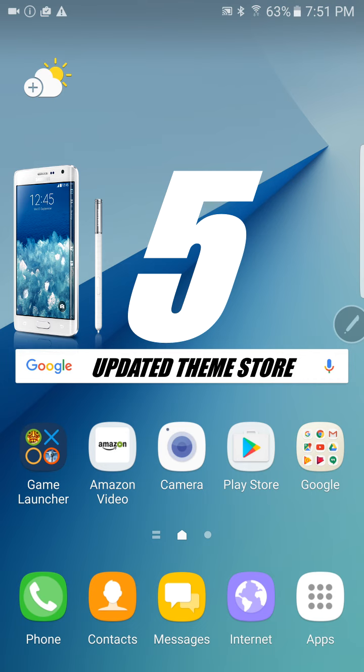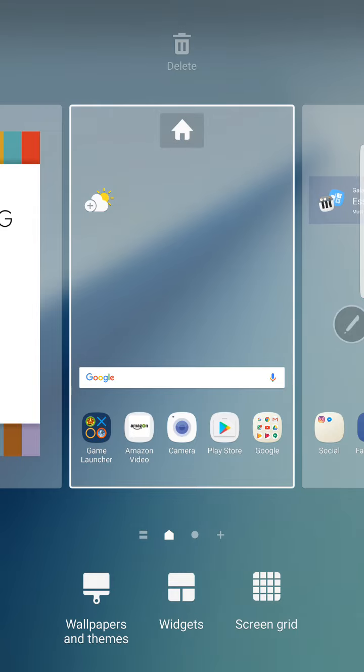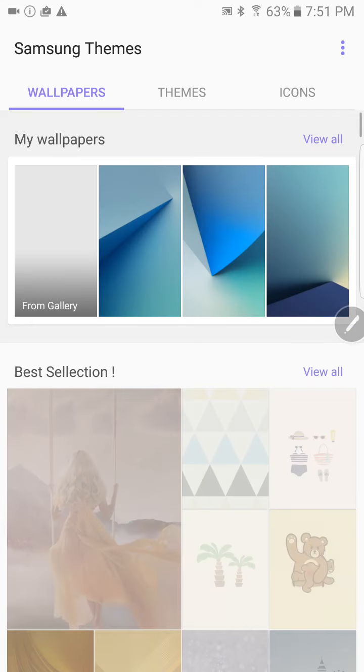My Note 5 is super themed out. My S7 Edge super themed out. They made the themes even better. So right now, you just pinched in. That's all I did. I pinched in. I'm going to wallpapers and themes. Once I hit that, you'll see it's a little different.